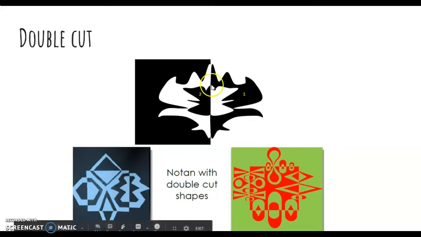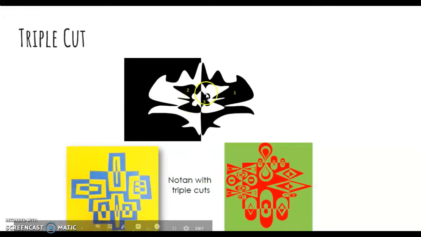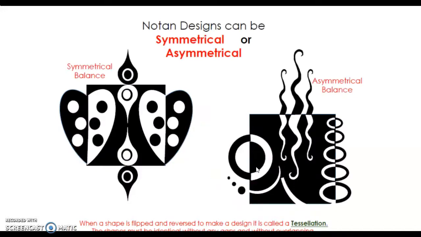Now a double cut has another cut in there, so they've cut inside this and flipped. So you can see one, two. These are double cuts down here. And then we have a triple cut, which has three. You can see the one, two, three. Everything is cut from that previous shape. Triple cuts down here as well. These can be symmetrical, where they're the same on each side, or asymmetrical, where they are different on each side but still balanced.